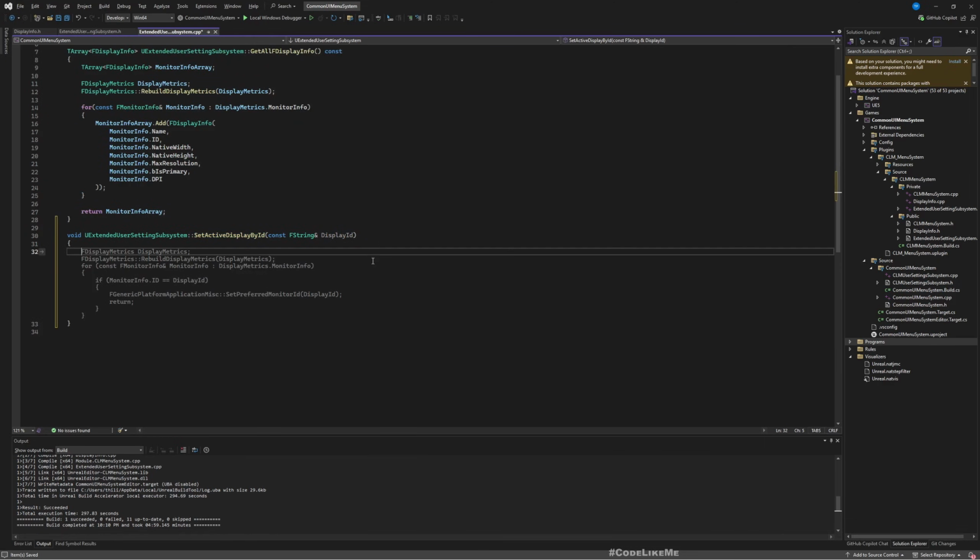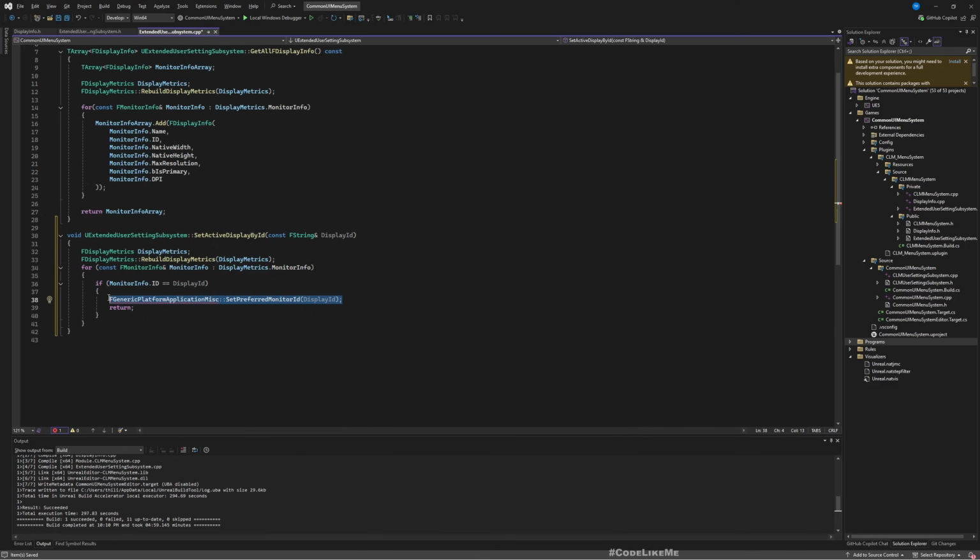So yeah, using this function actually. This is, I don't know, maybe some hallucination from the AI, so there is no such function, so we can't use that. But this part is correct. We use this rebuild display matrix, and from this we can go through all monitors using this monitor info array, and then we can find the monitor info that matches this display ID. So this part is correct.